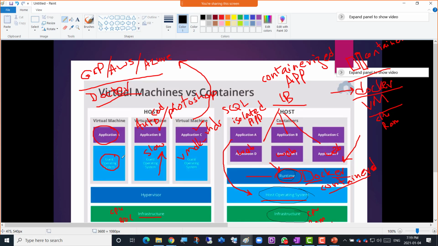This goes the same for virtual machines as well. You can have 30 virtual machines here if you have a lot of CPU and RAM, or you have just 2 virtual machines if you have less CPU and RAM here. So it depends on the hardware.